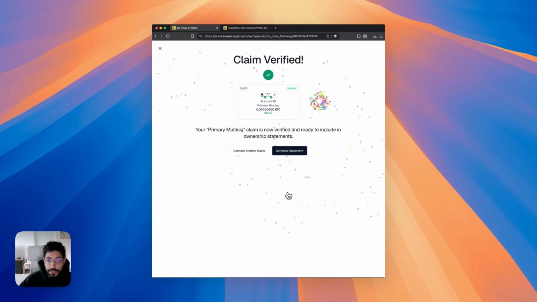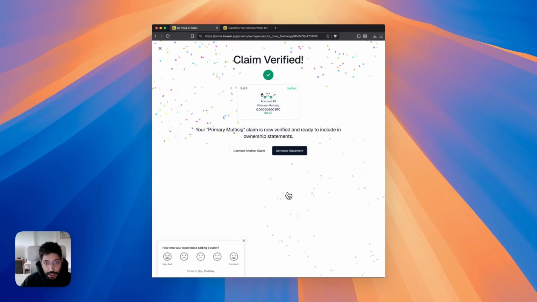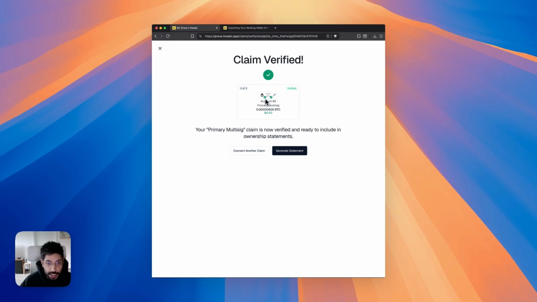Now that I've signed for 2 out of 3, the multi-sig has been verified. Because it's a 2 out of 3, you've signed for 2 keys, as we've indicated here in the card. The Trezor and the Ledger icons have green checks because they've been signed for, and we can see that this claim has now been verified.